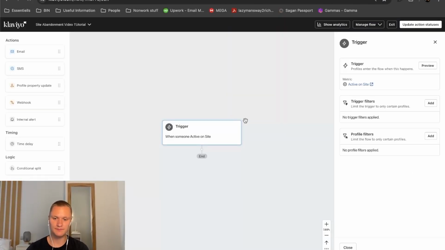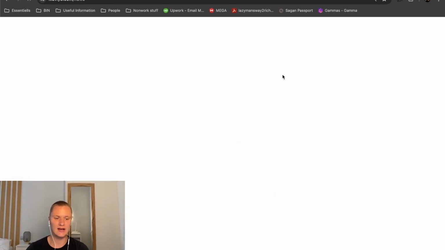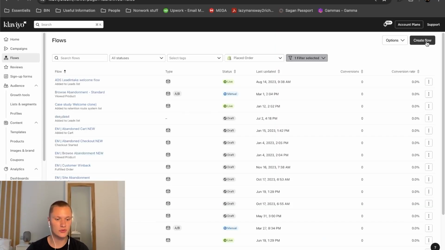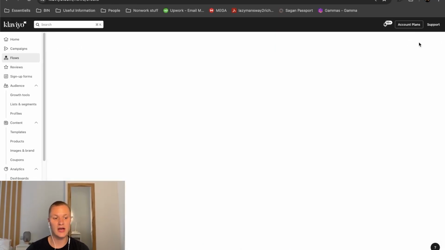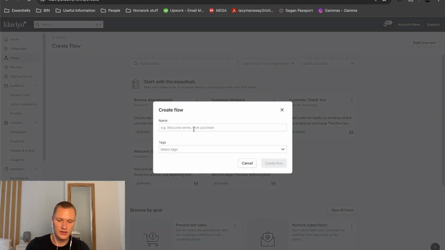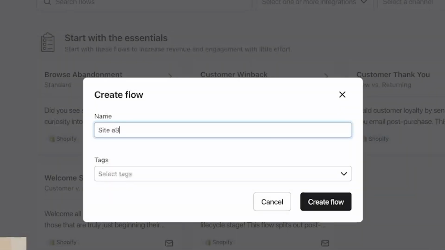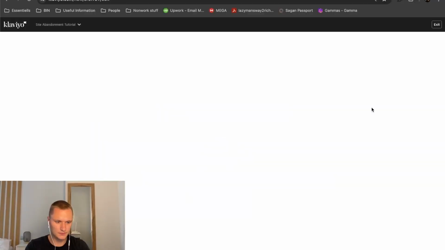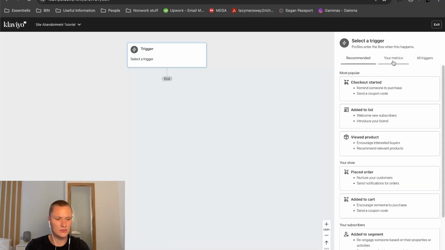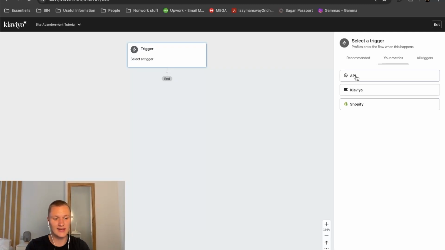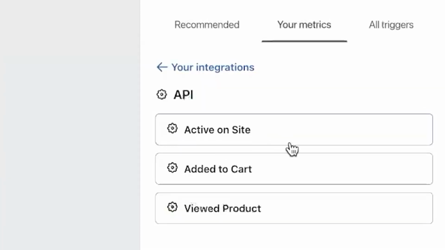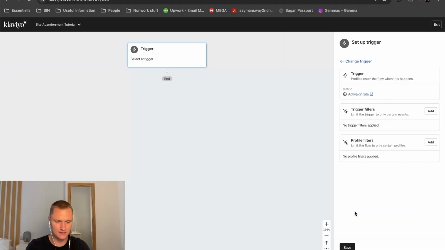So here you can see, let me just quickly create this one for you. You click on create flow, and then you click on build your own, and then you name it site abandonment tutorial, and click on create flow. And then you want to check your metrics, then check API, and click active on site. Then you have the active on site metric that you're using as a trigger.